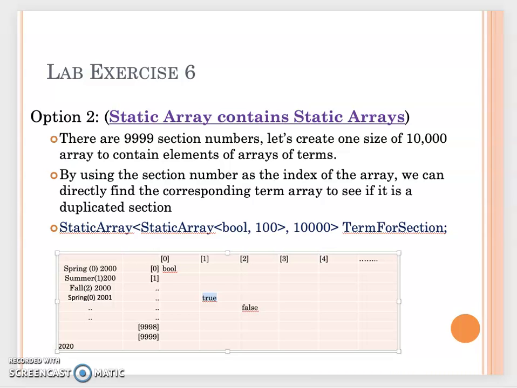I hope during your lab exercise on Monday, you have a chance to discuss with your classmates. If you already finished the option 1 implementation, then that's a good chance to go to option 2 and try another implementation using the static array and the dynamic array we have. Also you can share your idea during the breakout Zoom group discussion to see how you want to process this option 2.